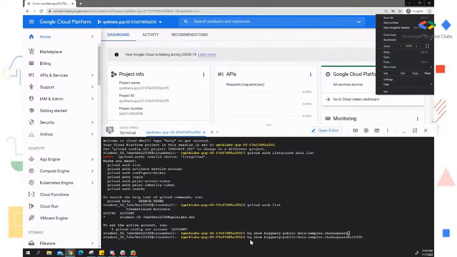So here bq connects to BigQuery and show is a command which helps us to see the table which is in the data set. And bigquery-public-data is a project which is a free project of BigQuery, and samples is a data set, and Shakespeare is a table name.